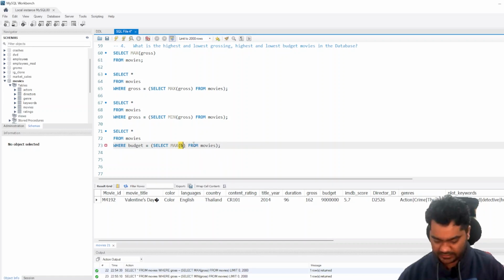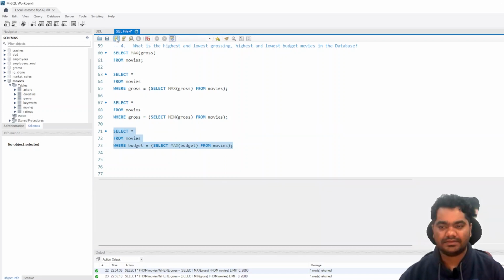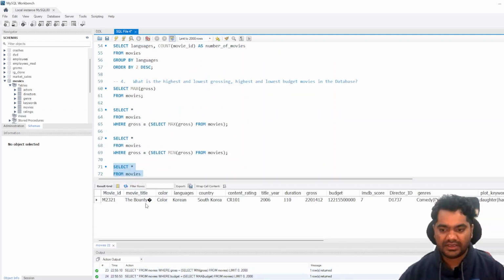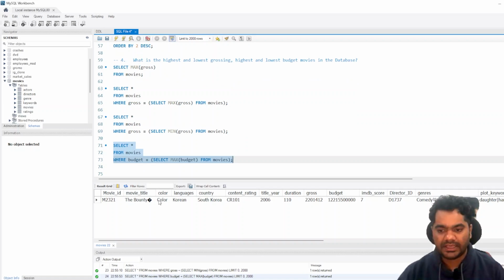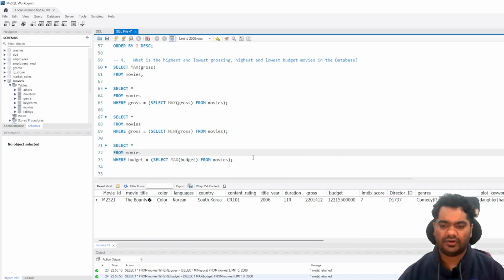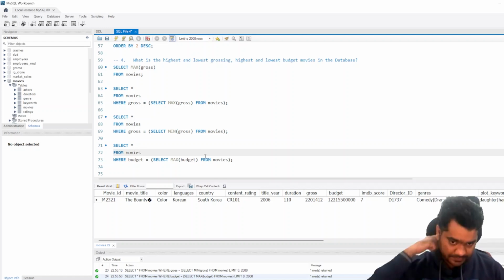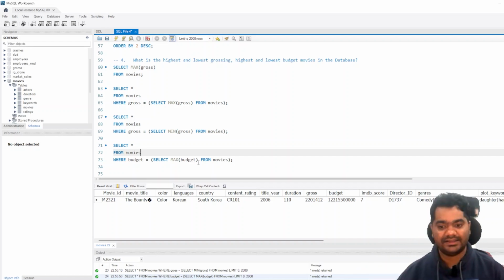So we will write here budget, and we will see the movie with the highest budget, and this movie is the Bounty, and it is in Korean language. We can place other conditions as well, like if you want to only see from the US, you can select that the country should be US. So in that condition it will give your output, but here we are not doing any kind of other conditions. We are just placing a general condition that we want the maximum value of budget, so we are getting this output.